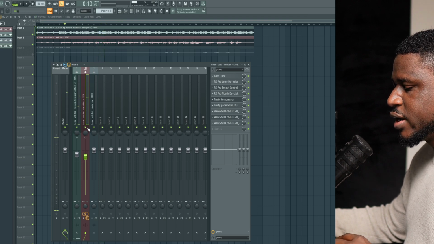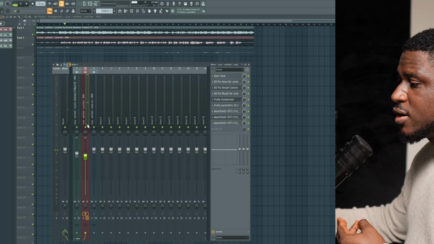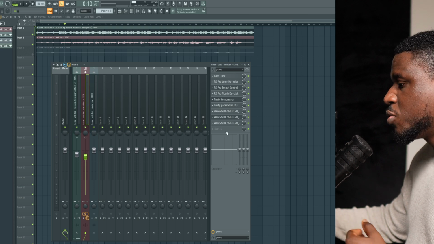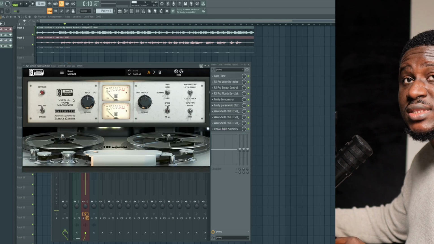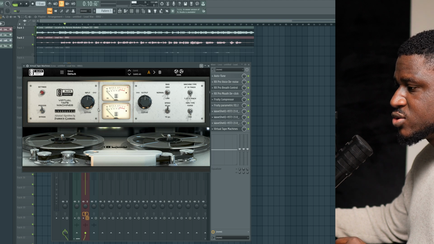So there are a couple of ways you can add more weight to your vocals. I could do a parallel comp, or I could add a saturation plugin. Both ways you could get more weight on your vocals. So let's try saturation, and for that I'll be using Virtual Tape Machine from Slate Digital. So I just simply take this knob up.